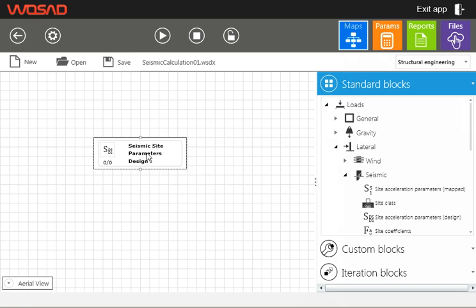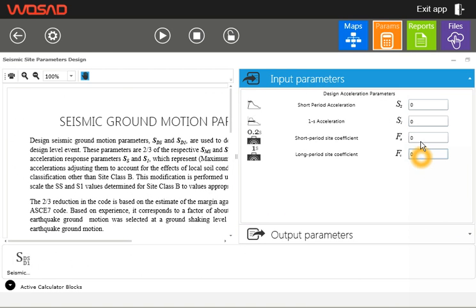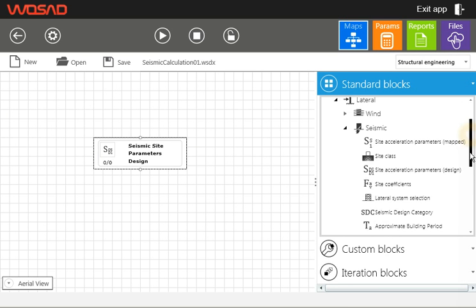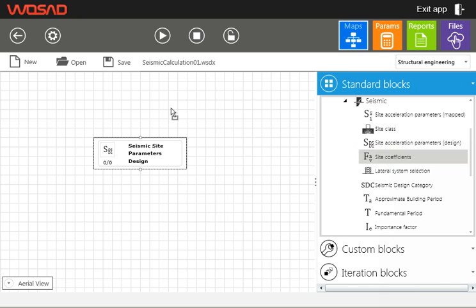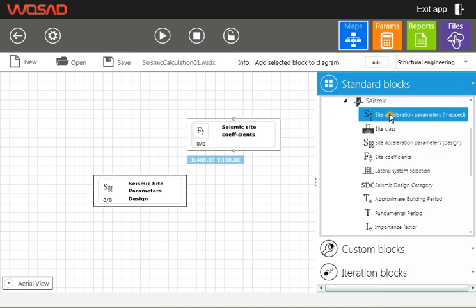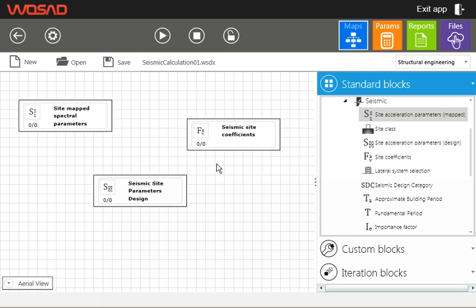So now that we know that we need to have somebody provide to us these values, we can find other blocks that provide these values as output. We can add these two blocks, and now we can connect the blocks.